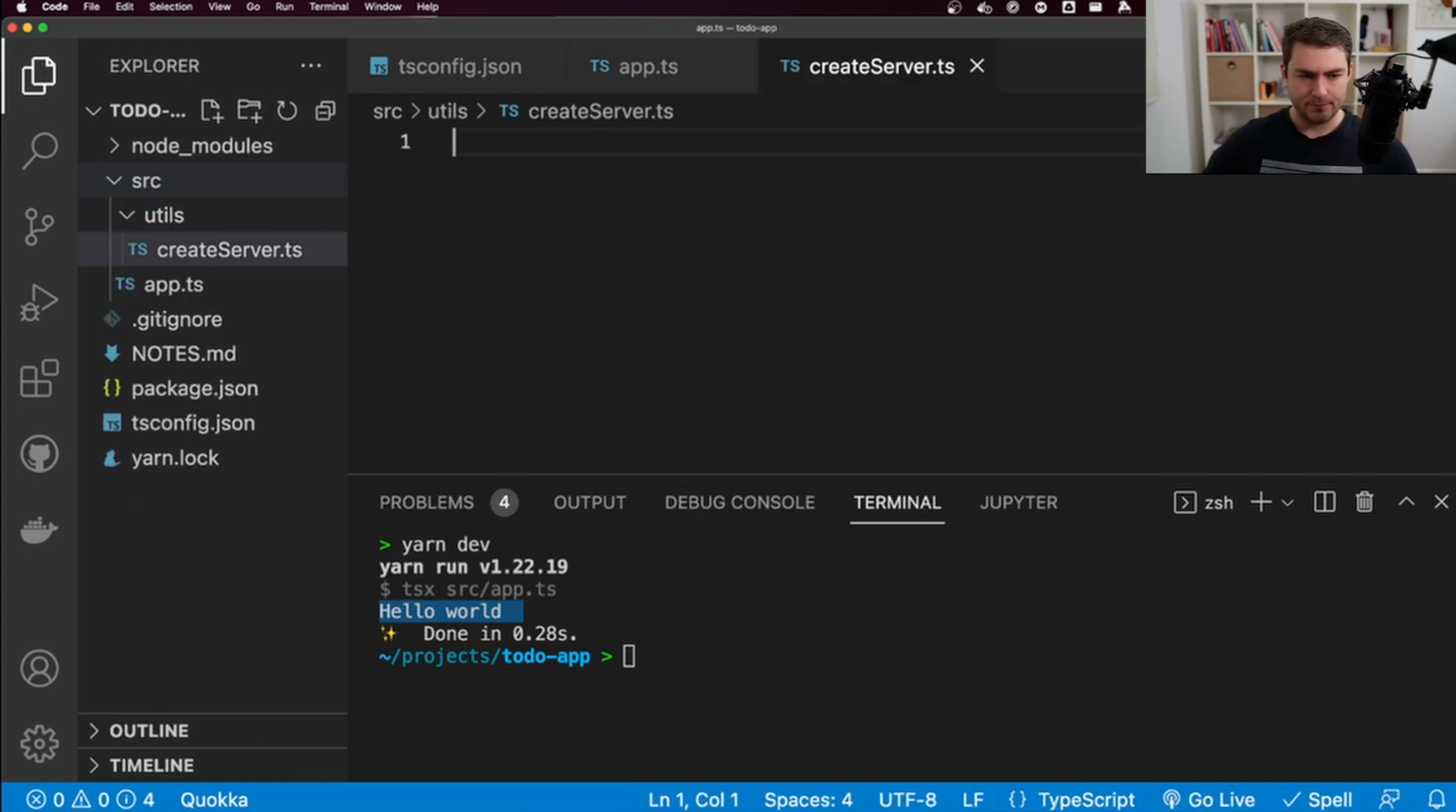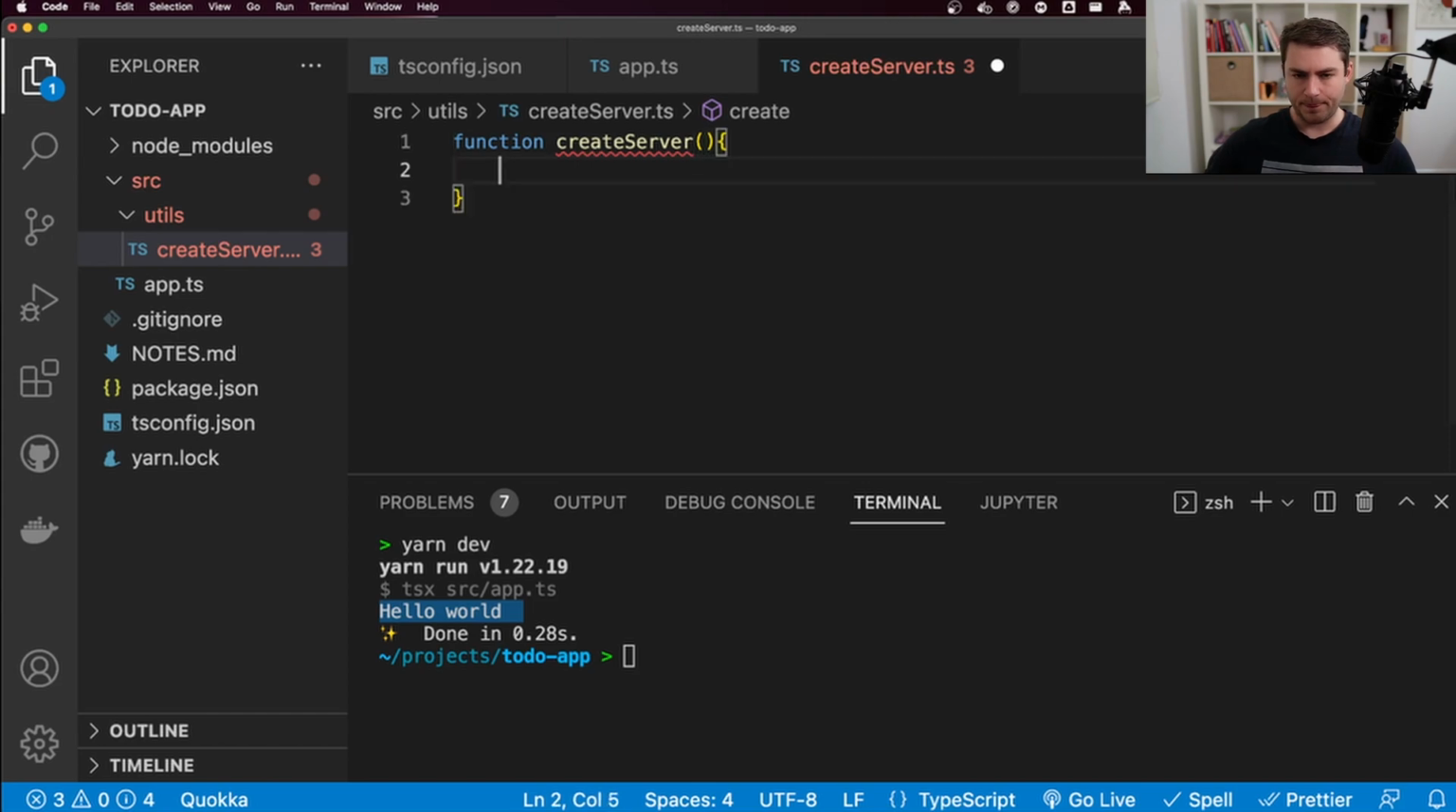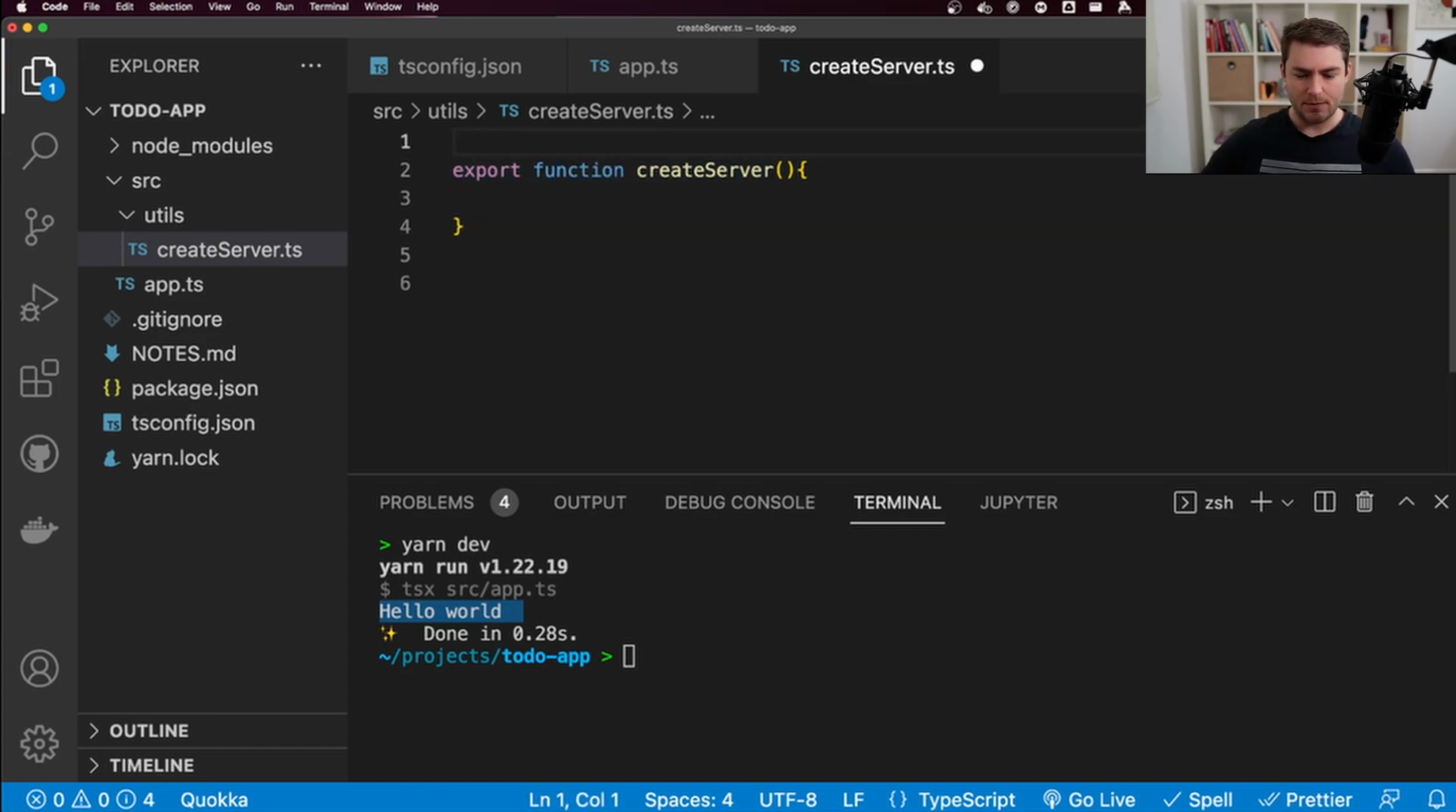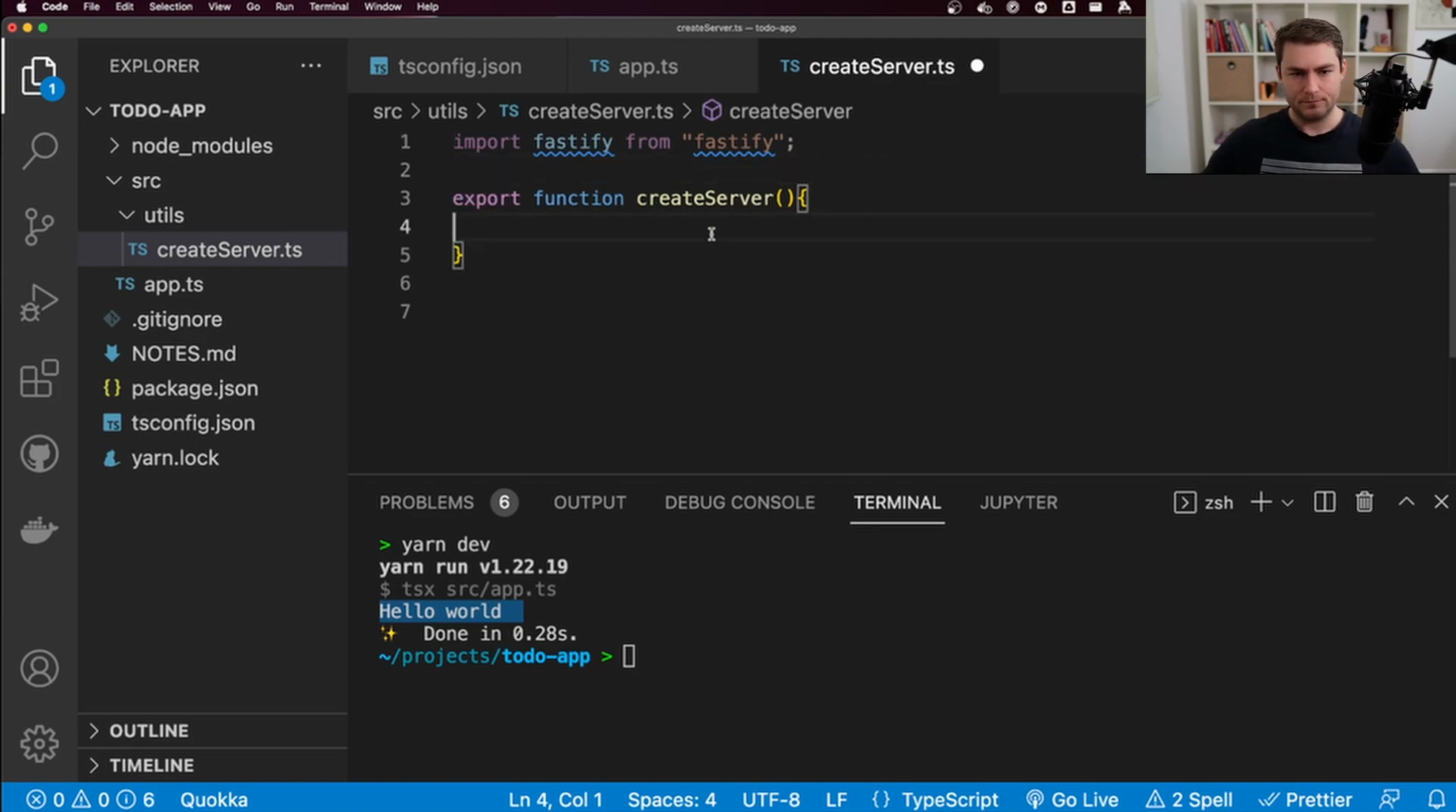And then inside of utils, I'm going to create a new file, and this is going to be called createServer.ts. Then inside of createServer, I'm going to say function createServer. And then I'm just going to export this as a named export. Then at the top, I'm going to import Fastify from Fastify. And I'm going to say const app is equal to Fastify. Then I'm going to execute this. And then at the bottom here, we can return app.